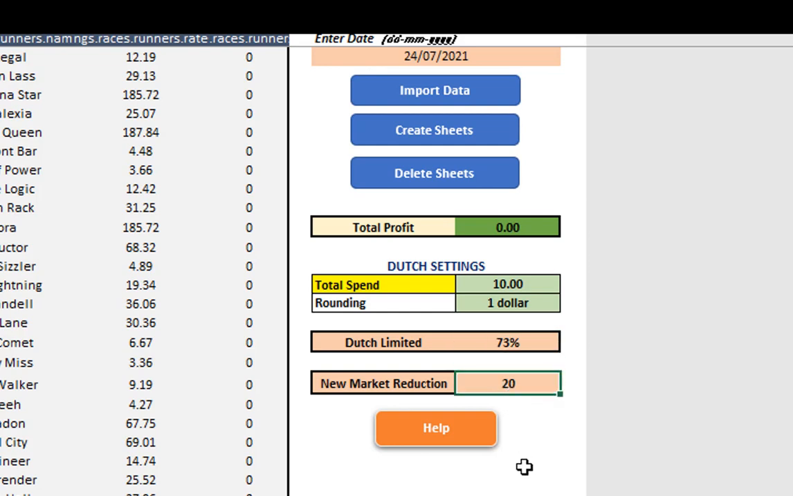Now, the original one is set at 80% of the market reduction in order to get our staking for the Dutching. Now we can change every one of them just by changing it here. So if I put 10 here, that's a market reduction of 10. That means it'll produce the markets at 90%. Once we've done all that, then we can go and hit our delete sheets to clear the spreadsheet, and then import data, and then create the sheets. Well, I've already done that to speed the video up.